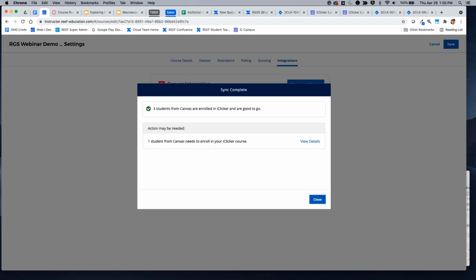It goes in, looks at my Canvas roster, pulls it down, tries to find matches within the iClicker system, and we're going to be looking for profile matches based upon the LMS profile, which would be their primary email address. And if we can't find an email address match, then we will look at, within that school, a student ID match. Right? You can see that 3 students from Canvas are now enrolled in my iClicker course and good to go. So I have a roster, I believe, of 4 students in my Canvas course. 3 of them have matching profiles to an iClicker account. So we went ahead and found those students, added them automatically to my course.